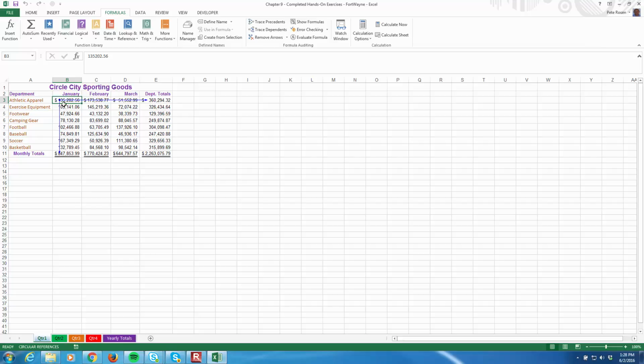And what it's saying is this cell right here, B3, is used in a formula for B11. It's also used in a formula for E3. And if I click on E3, it says sum B3 through D3. And if I click on cell B11, it says sum B3 through B10. So that particular cell, B3, is used in 2 different formulas in this particular worksheet.